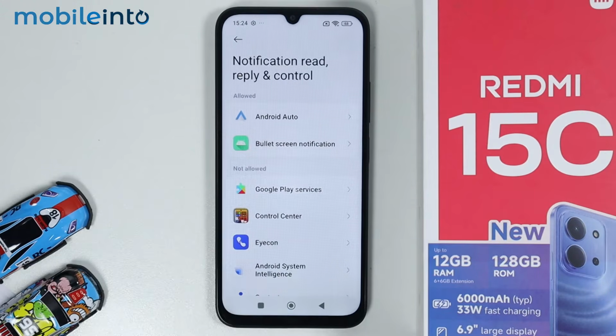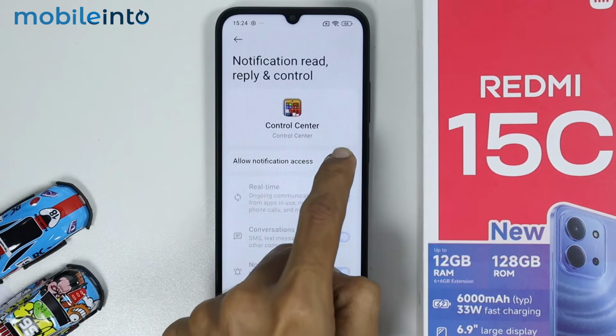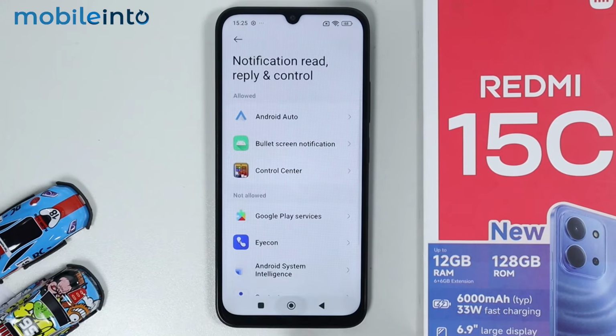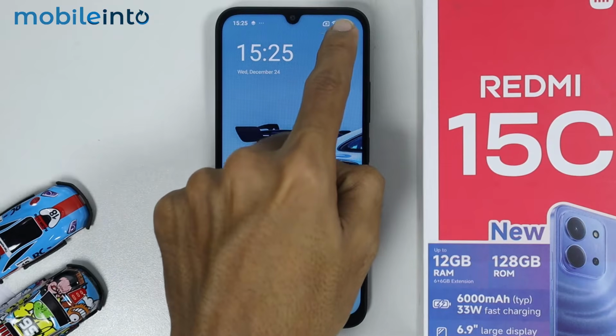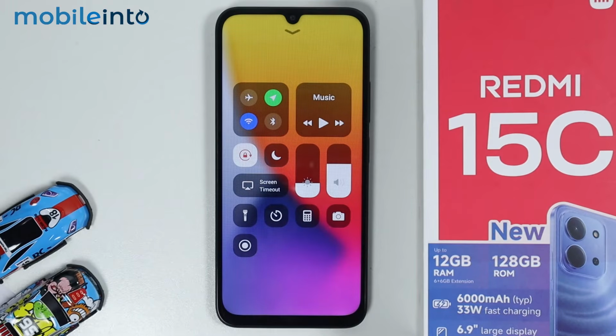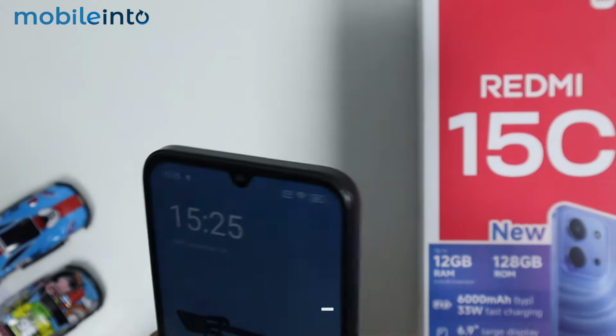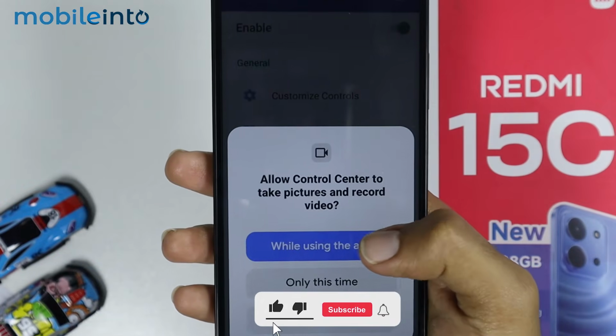Now just tap on control center one more time and enable this toggle. Now just select I am aware of the possible risks. Now just wait for a few seconds, then tap on OK. Now just go to your home screen, and from here you will be able to open the new control center on your smartphone. Just like that. Now just select while using the app.